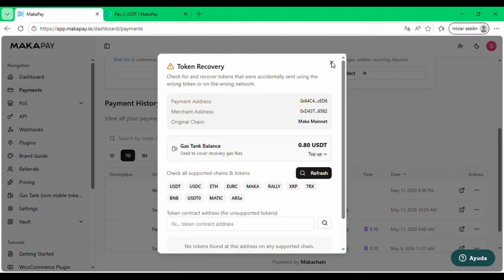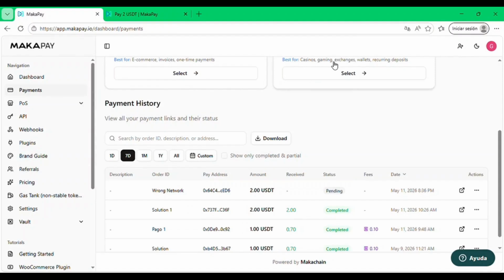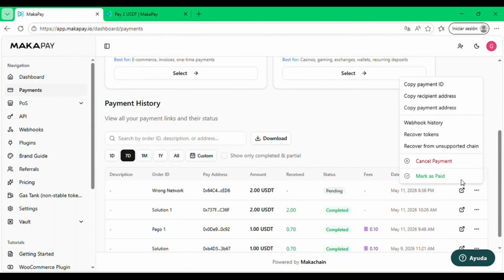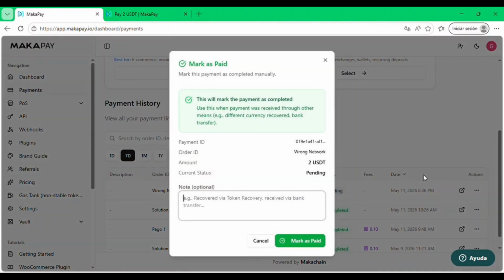Now you need to decide whether to issue a refund to your client, or if the tokens are useful to you on that specific network, mark the transaction as paid. To do this, you need to go once again to the 3 dots next to the transaction. To proceed with the transaction, simply click on the button labeled Mark as Paid, and then within the new tab that appears, you will need to click once more on Mark as Paid to confirm.